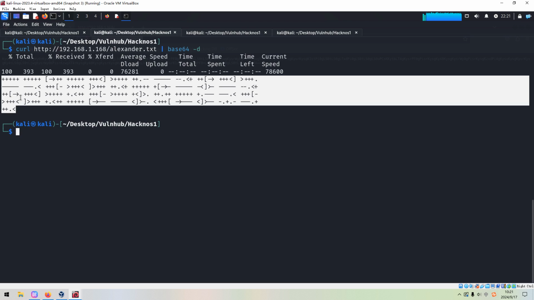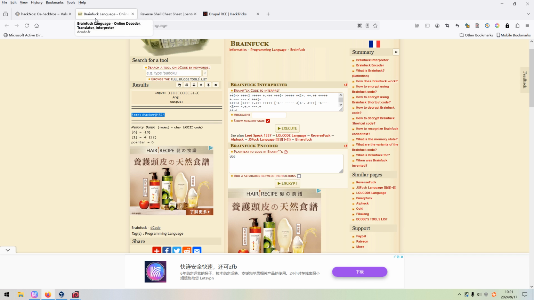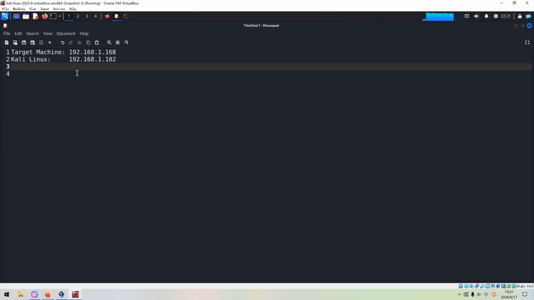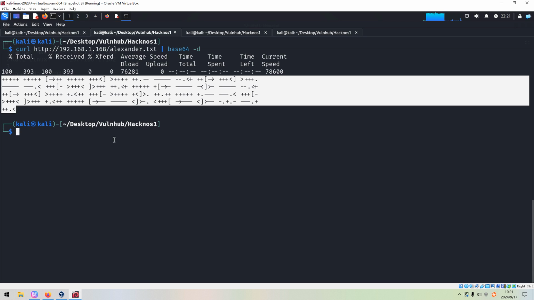And this other one is encoded by Brainfuck, sorry about this name. We can use this website for the Brainfuck language: you paste the information here and execute, and then you can get this information. We can copy and paste over here. So this should be the username and password. Naturally, we can use this information to SSH to the target.